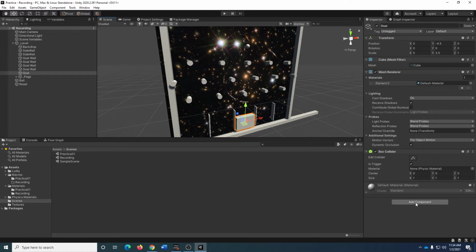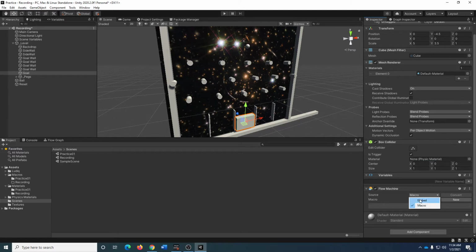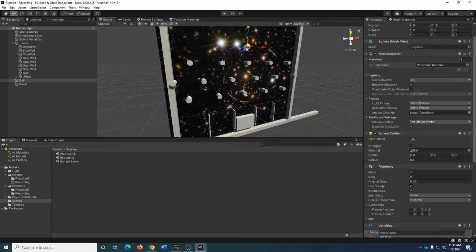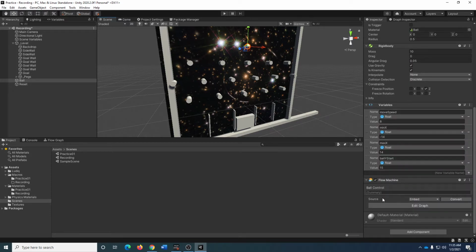Now, rather than embedding the flowchart, and I keep saying flowchart, it's a flow graph, not a flow chart. Ignore my inability to say it correctly. Now, normally when we're putting flow machines on, we have been embedding the flow graph onto the object. This is good when you know it's a one-off object that you're not going to have to use in different scenes. The ball, for example, we've only got the one scene. There's not more than one ball. So it makes sense to have the flow machine, the flow graph, embedded in the ball.